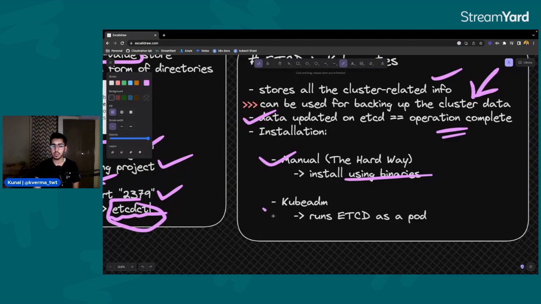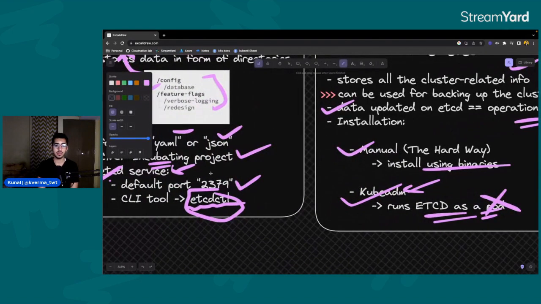Another way is using kubeadm, which is again a way of installing a Kubernetes cluster with all the components, but it is simpler than installing it manually. Here, etcd runs as a separate pod. We'll understand pods later, but for now consider that etcd runs as a containerized application. If we install all the components using kubeadm, the port is the same, it runs on 2379, and you can interact with etcd using etcdctl itself. Everything is the same.